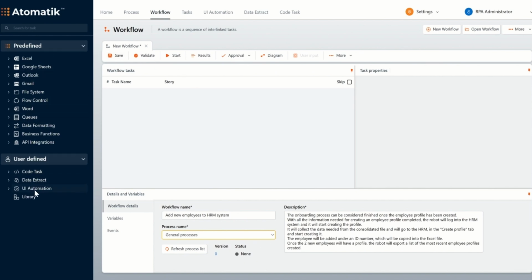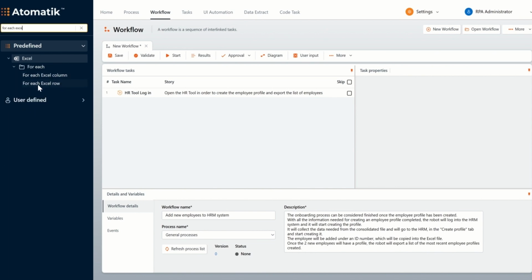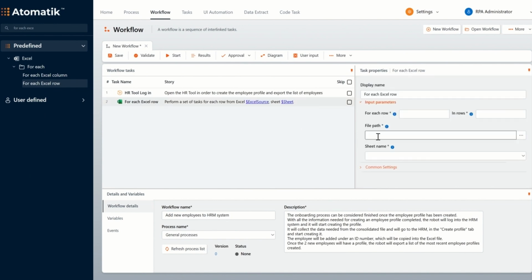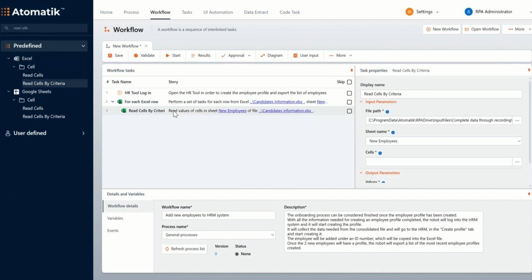Let's find and add our first UI automation that will open up the employee database. Next, we'll add our spreadsheet with the information we want to bring. We know there is more than one employee, so we'll use a For Each Excel row task. We'll configure the task with the spreadsheet file and set the rows we want to check. Next, using a Read Cells by Criteria task, we'll find the exact cells of data we want to align into the input fields of our HRM system.